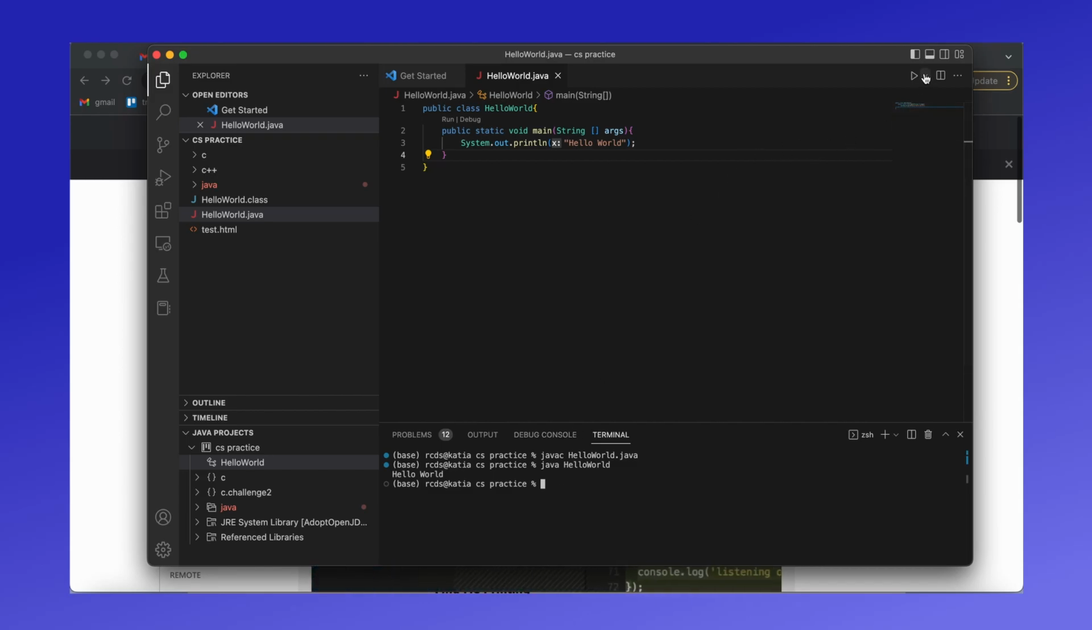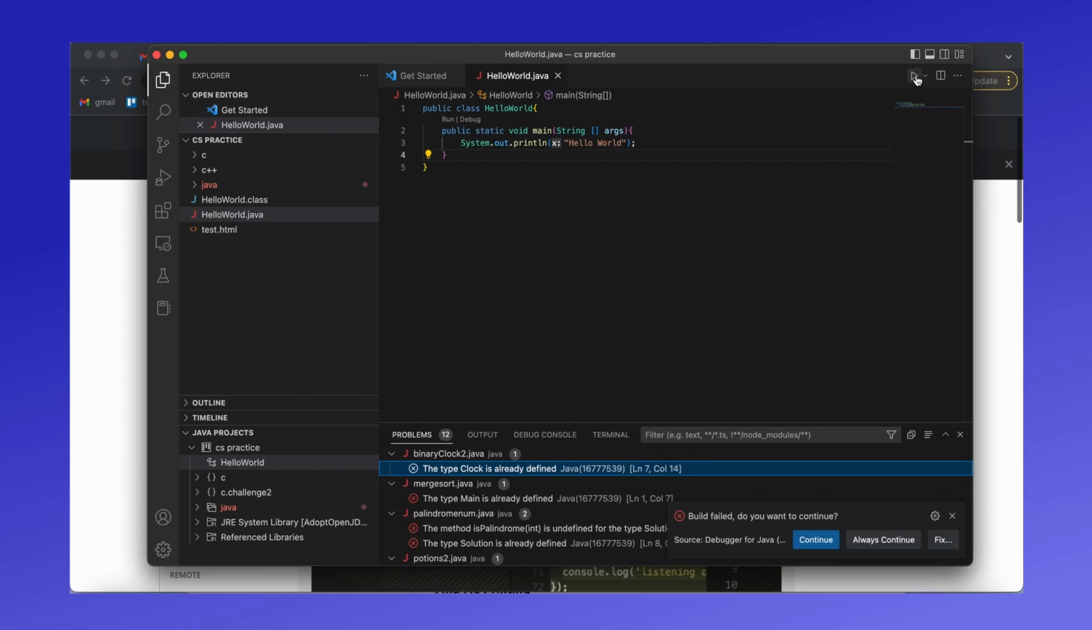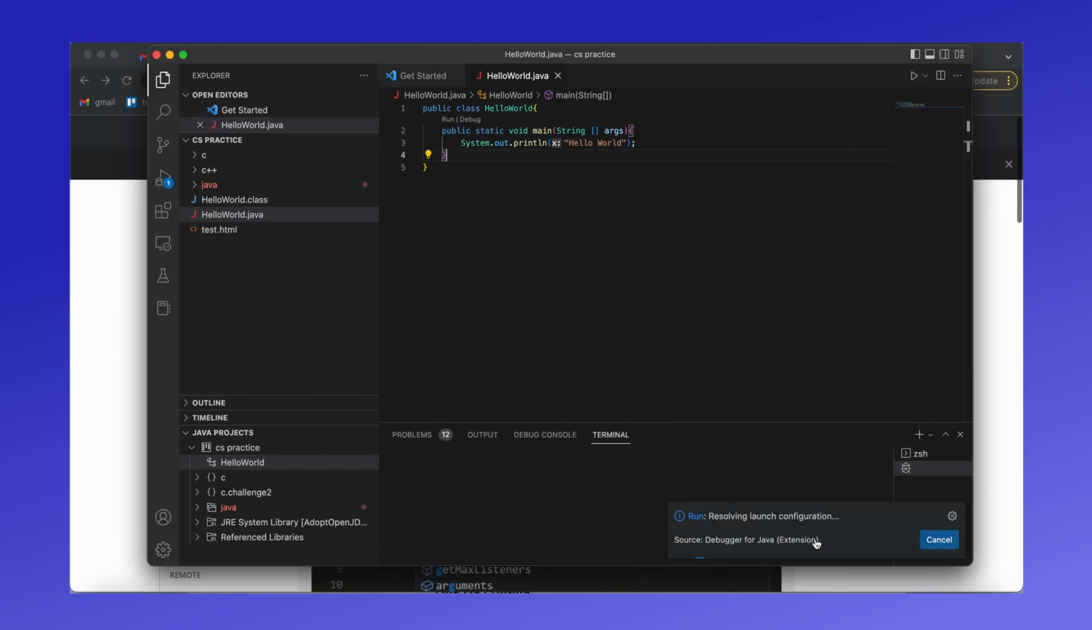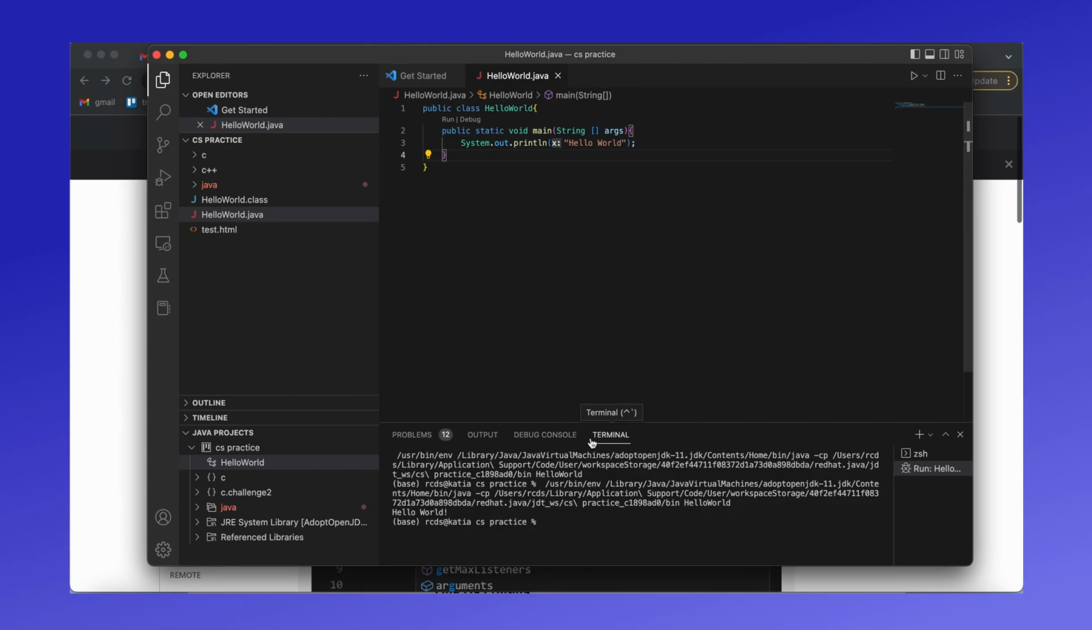hello world. Another way you can run code on VSC is through this little button. All this does is basically it just runs the same thing, you just don't have to compile it. So it'll print out hello world at the bottom.